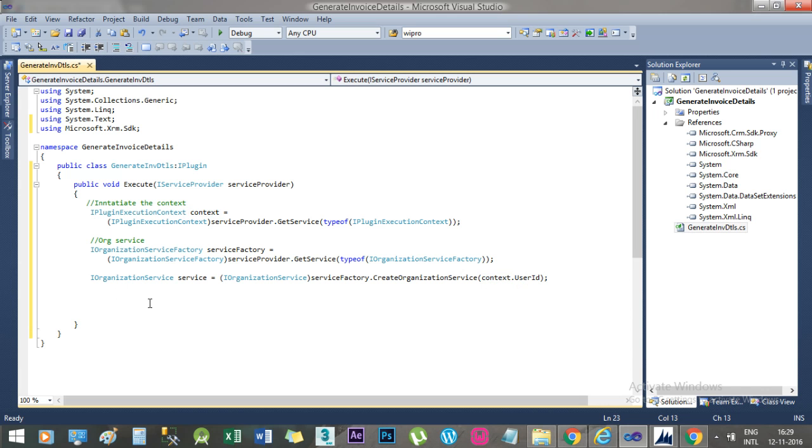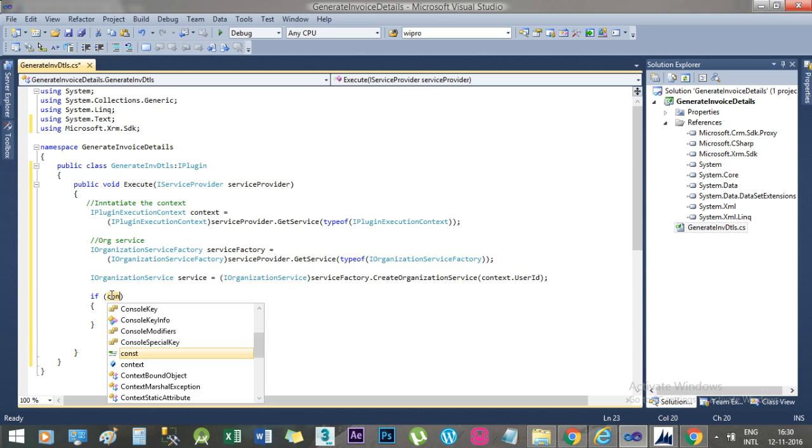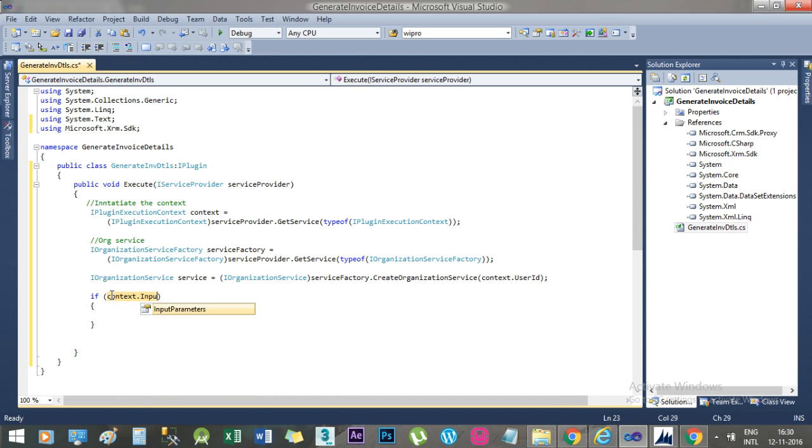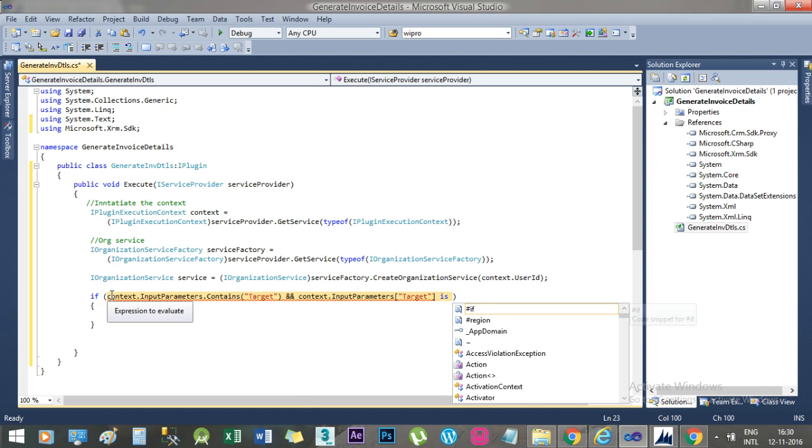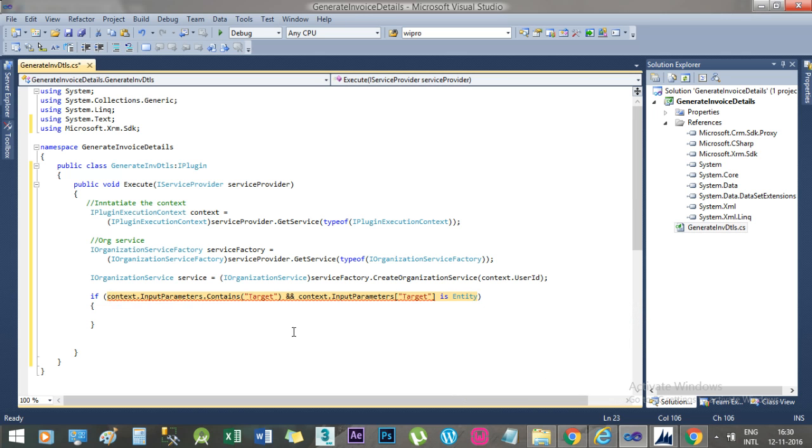Now you have to check if the context is an entity type. If context.InputParameters contains Target and context.InputParameters Target is Entity, then go inside.